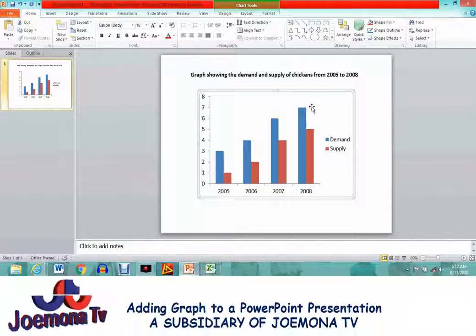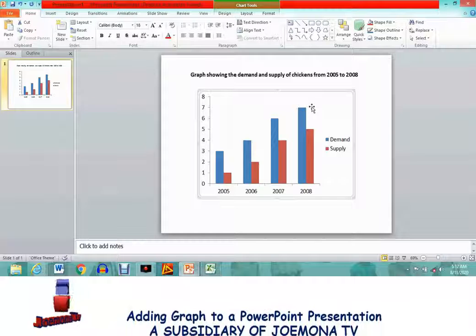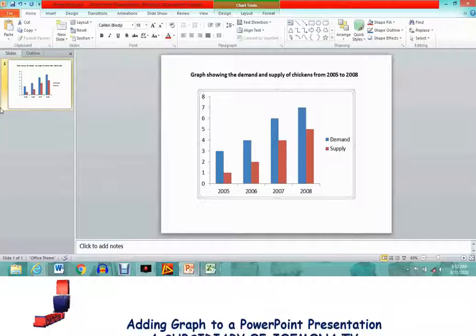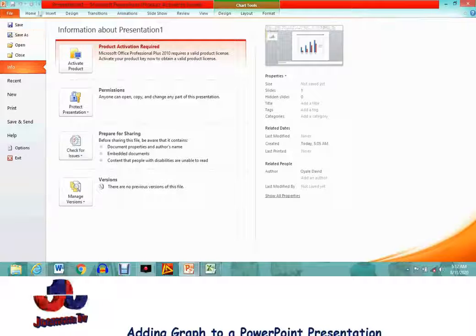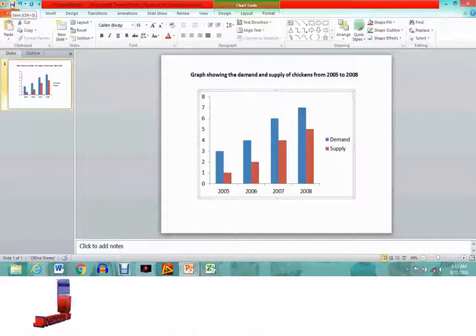I think that's all for now. You can as well save your work. I believe you know how to save. You can press your Ctrl S, or you come to your File, Save As. You can as well click this button here to save.